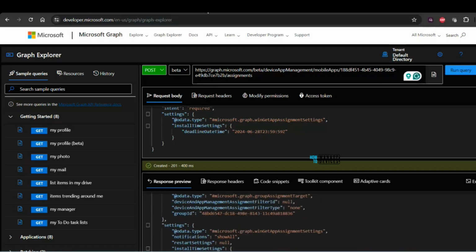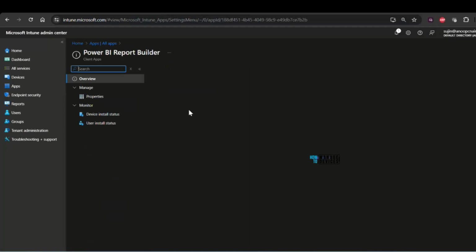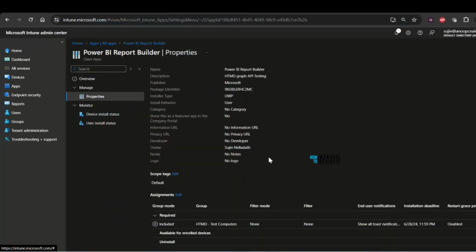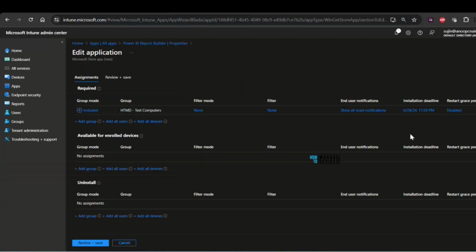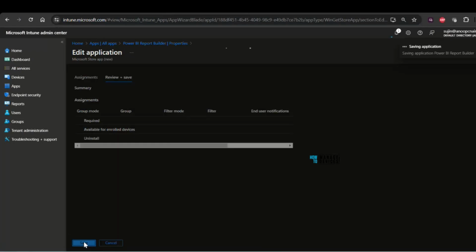Now I'll go to my Intune portal. So this was the app which I showed you. I will just refresh it. I'll just click on it and go to the properties. You see, this was the time that I had given, 11:59 p.m. Now I will click on assignment, and I will delete this deployment, and save.